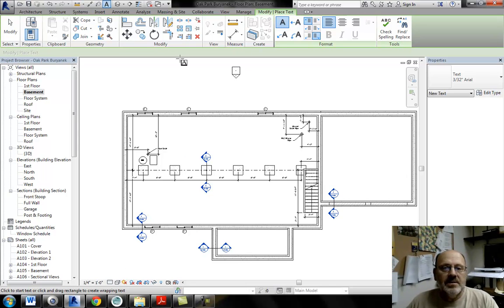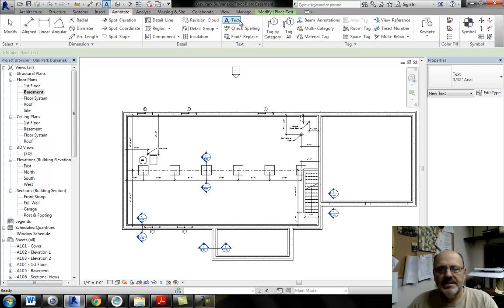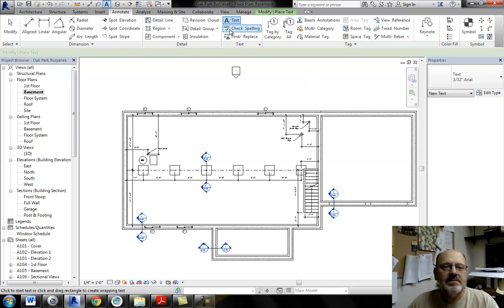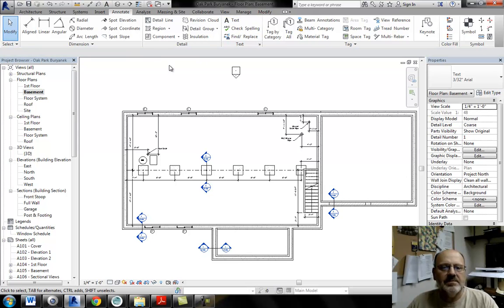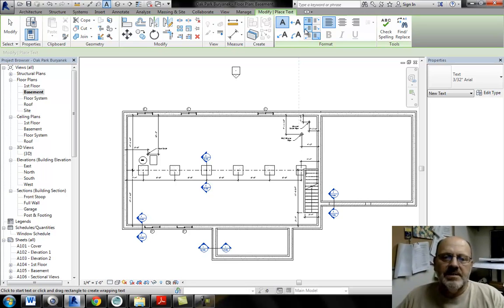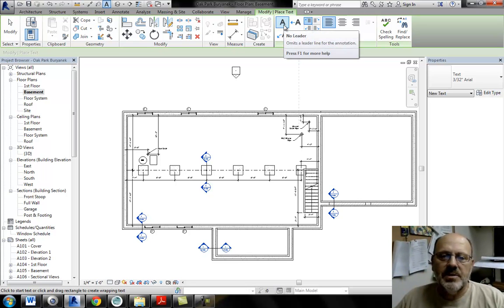So if I'm going to put text on here, it's under Annotate, Text. Escape, Annotate, Text. And over here when I get to text, I've got some options on text with leaders. This is just plain text, one segment leader. I'm going to do a 2-segment leader, but then I'm going to use these.